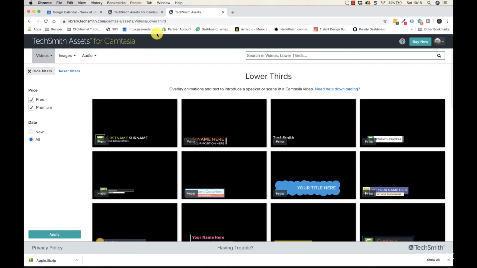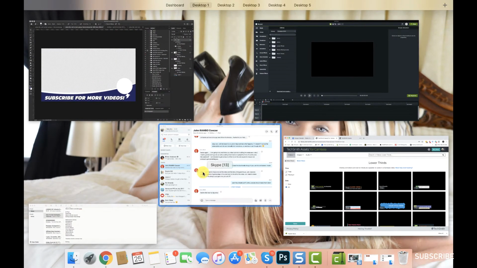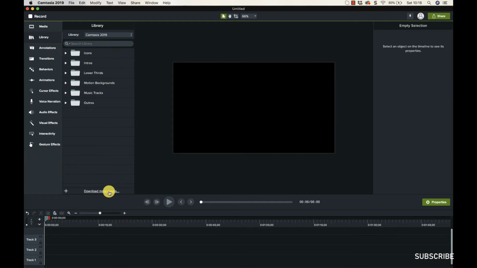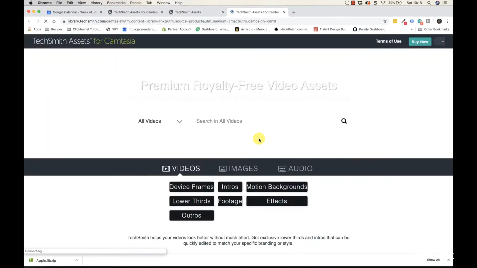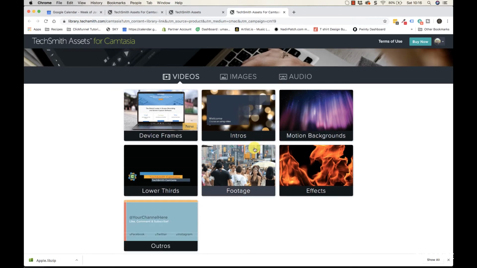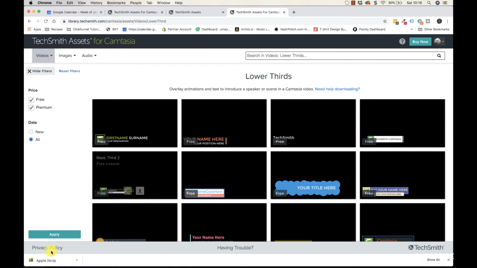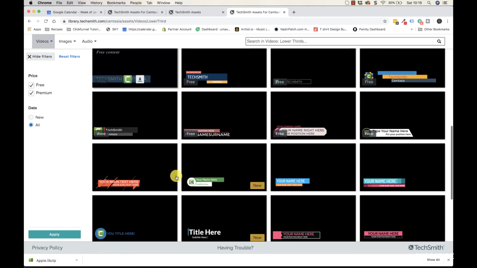Basically they've got, let me click that link again, sorry. So it'll take me to the main page. So they've got video, image, audio, motion backgrounds, intros, lower third, footage. Let's just click lower thirds. I already downloaded one down here, which I'm going to try and install in a minute. Some are free, some are paid.